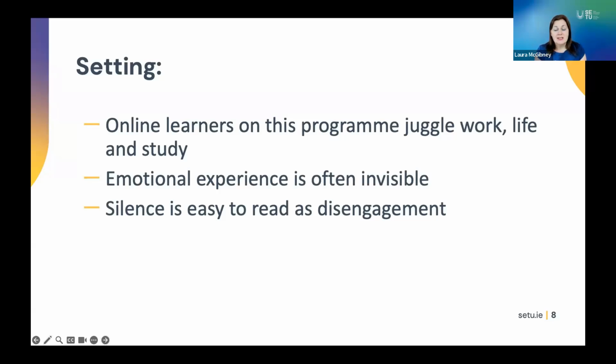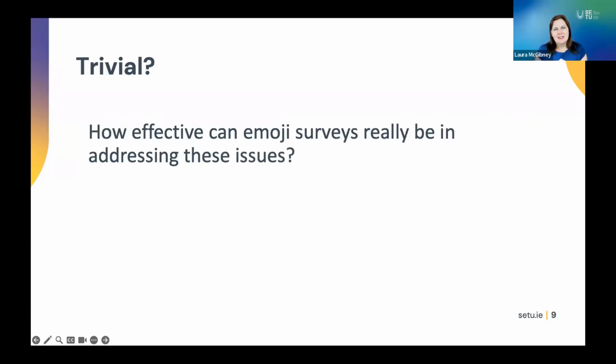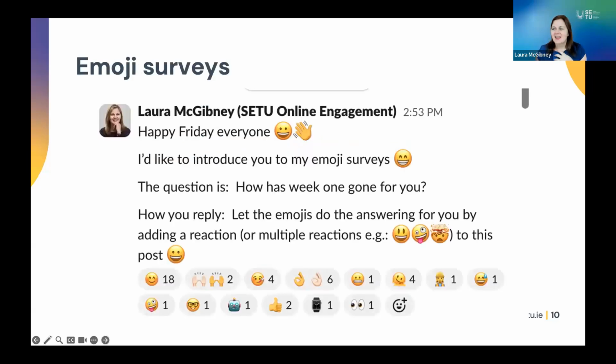And silence is easy to read as disengagement, but it doesn't necessarily mean that people are disengaged. It might mean that they're busy. Now, are our emoji surveys trivial? Like, how effective can emoji surveys really be in addressing these issues? Well, I'm hoping to show you how we did it.